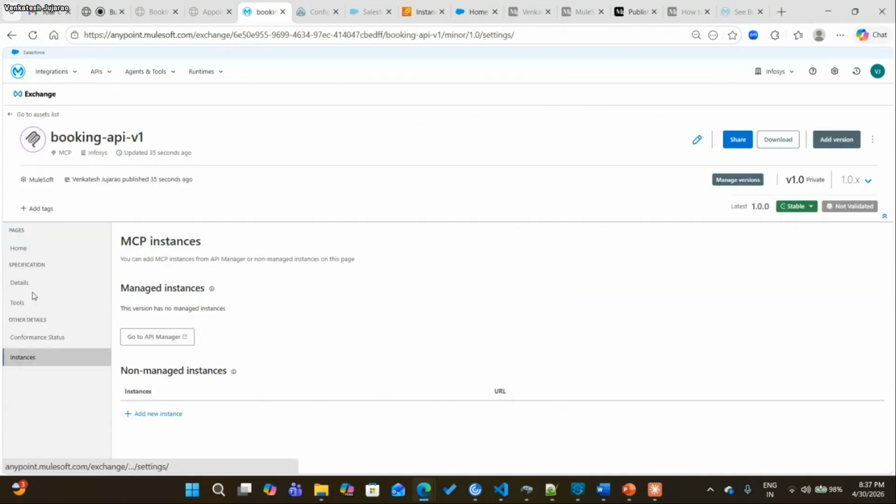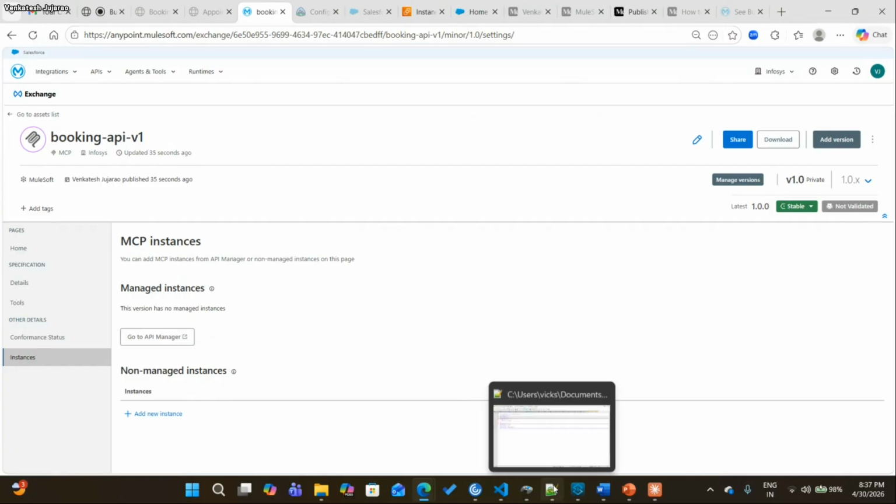And when we click on instances, as of now, you won't see any instance attached to this particular MCP asset. Once we create a Flex Gateway and attach that API Manager instance to this asset, at that time we could see an active instance under non-managed instances. Any questions on this? I believe someone asked on the asset type, right? This is clear now. Okay, good.